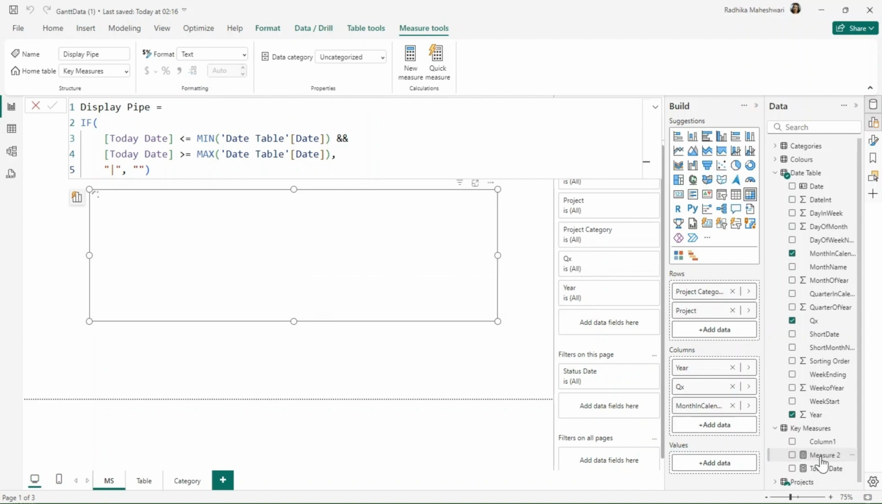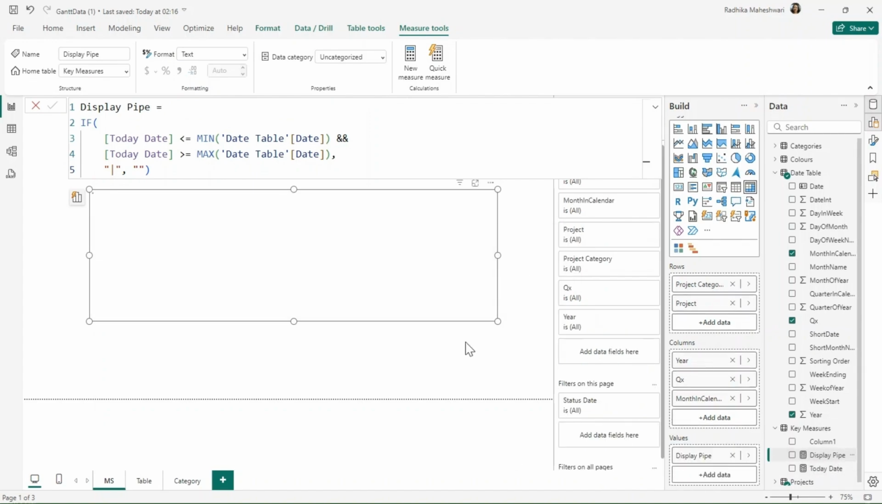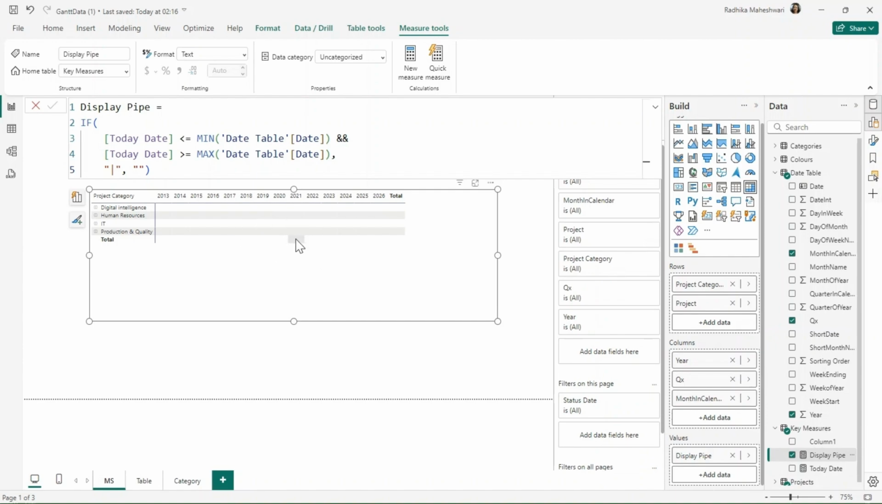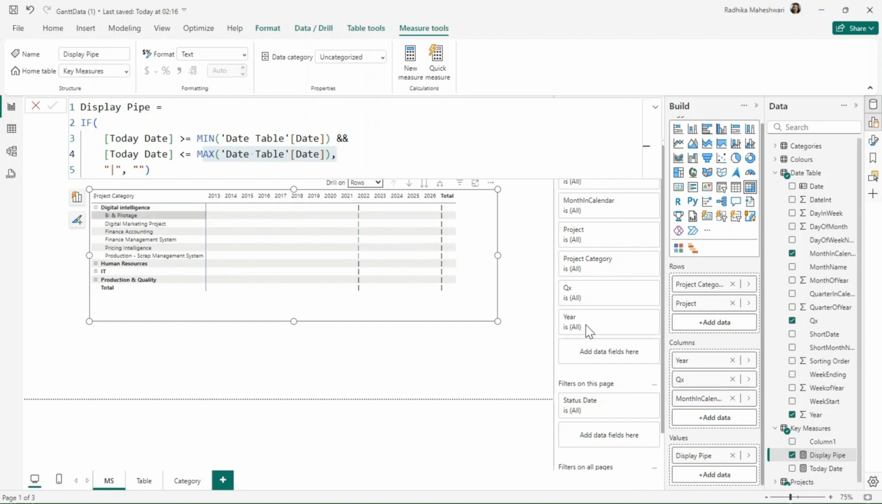Now let us get this measure into values. I did this the other way around, so this should be greater than and less than. And now when we bring this measure here, it gives us the right data. So we can see our date was in 2022, that's why 2022 dates have the pipe. And that's why we had to use minimum of date and maximum of date, as we might be dealing with months, quarters, or years, not just the date itself.